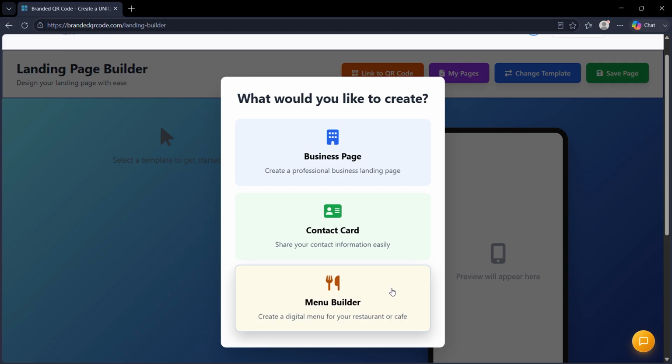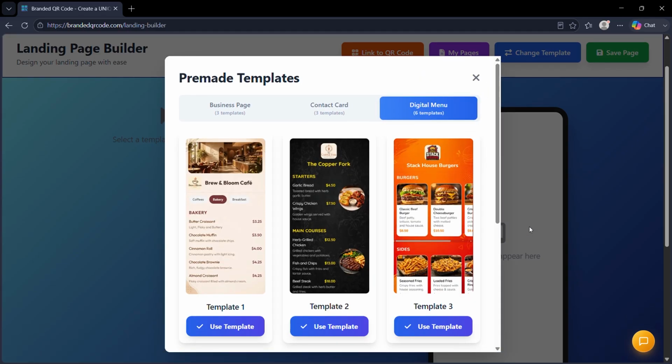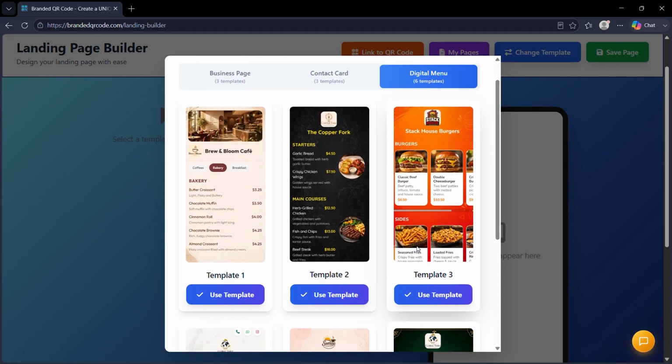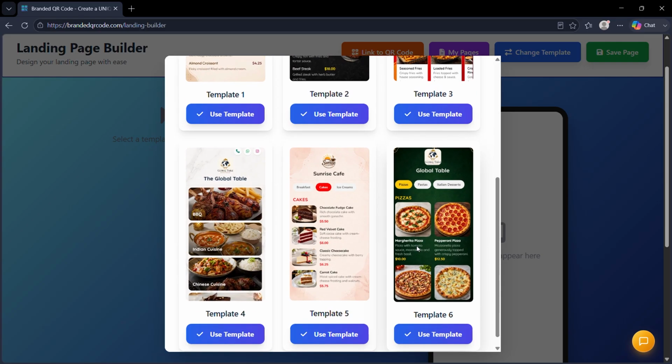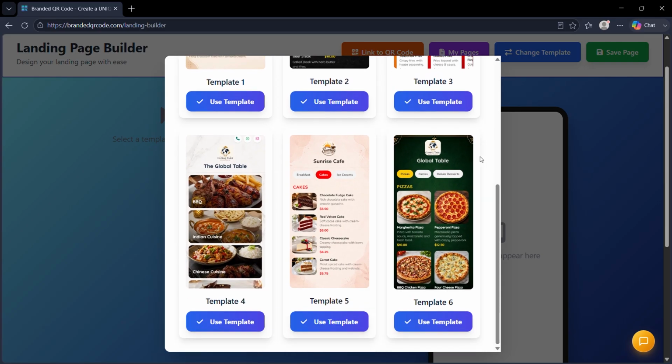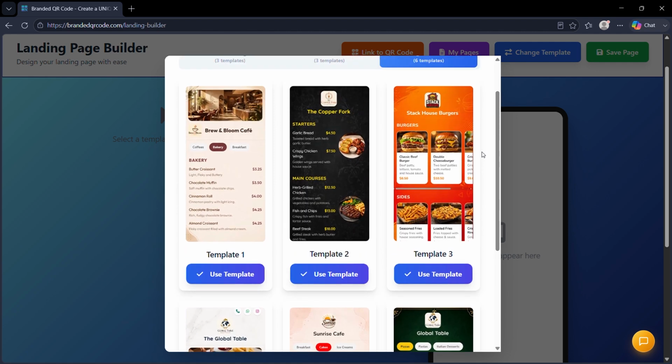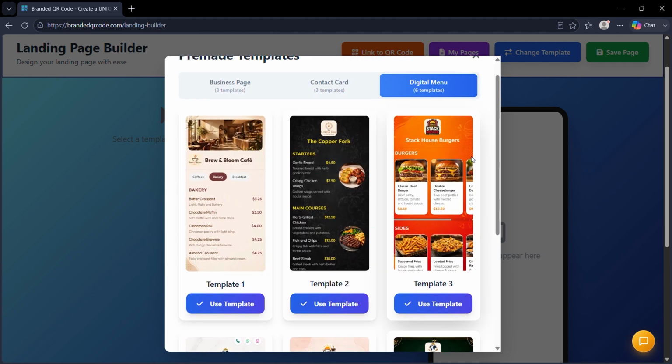Now select Menu Builder. Here, you'll see 6 pre-made menu templates. If you like any of these, you can simply apply the template and then edit it to match your own content and branding. For this video though, we're going to start from scratch.